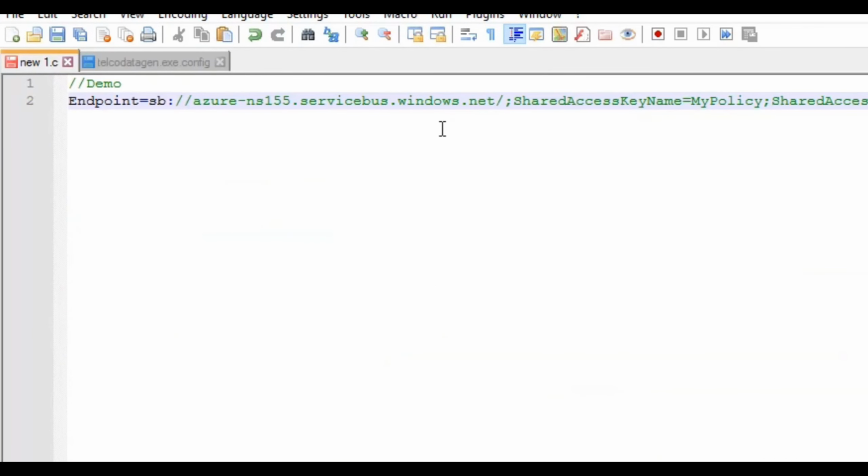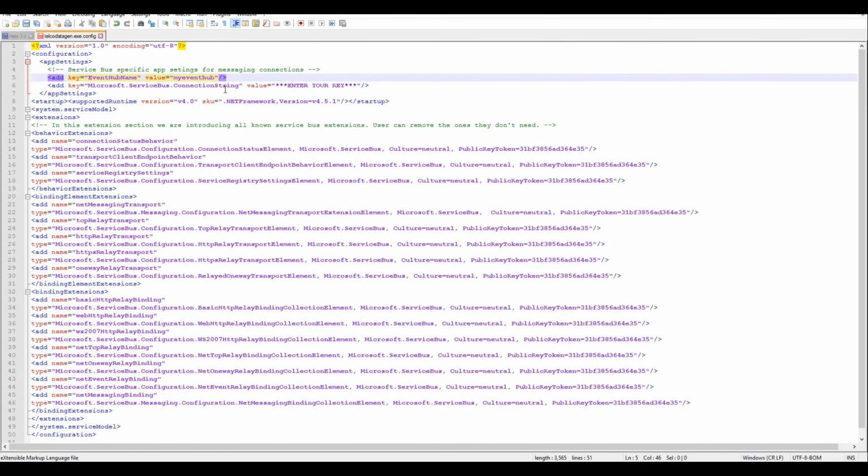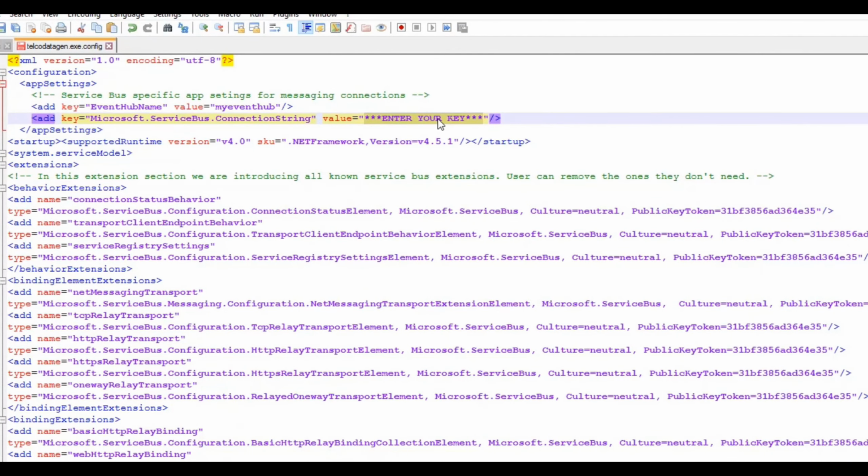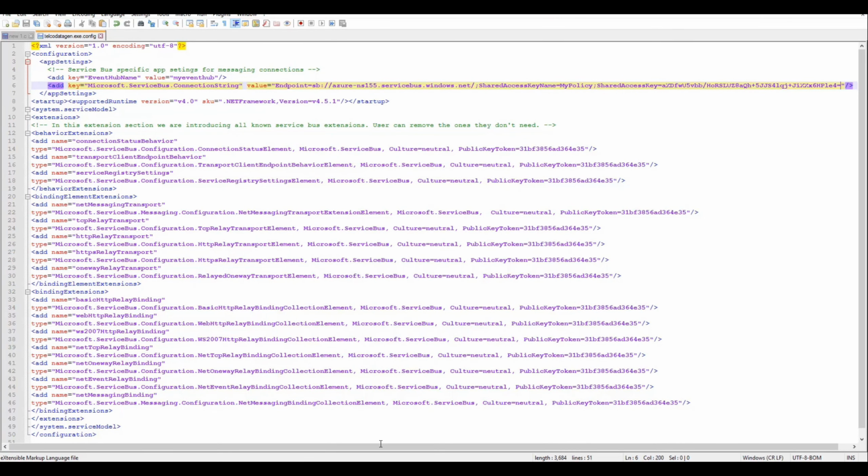The first thing you need to do is copy the name of the entity path and go back to the configuration file and paste it into the Event Hub name over here. Then the next thing is to exclude the entity path value, copy the remaining configuration values, and then moving back to the configuration file, paste it over here in the service bus connection string. Now save this file and we are good to go.